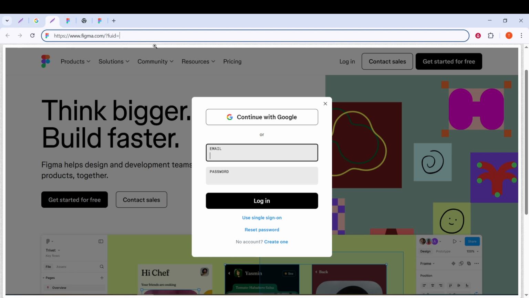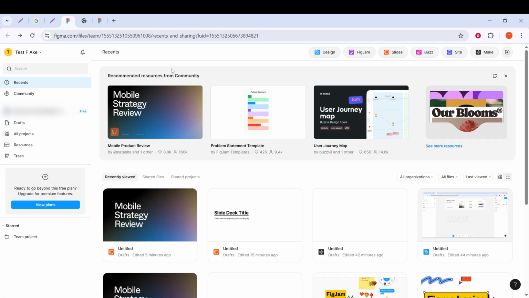Once logged in, you'll find yourself on the Figma homepage. From here, you're going to navigate to your file browser. This is typically located within the sidebar on the left-hand side of the screen. Here you can explore your existing projects or create a new one if that's what you prefer.